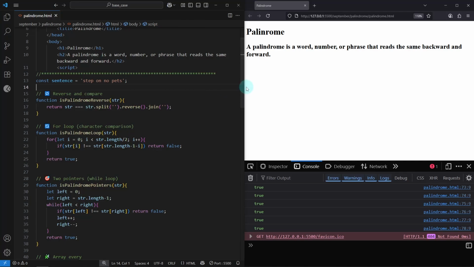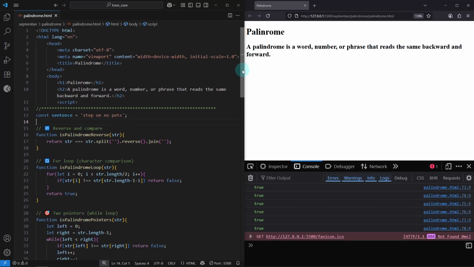What is a palindrome? It is a word, number, or phrase that reads the same backward and forward, like the classic race car, or our example here, step on no pads. Now you might have heard that checking for a palindrome is a common coding interview question.